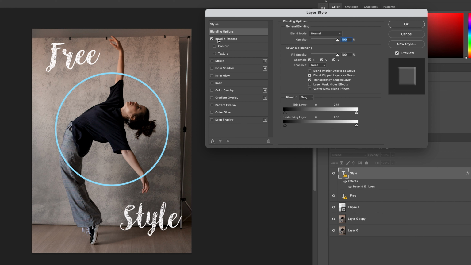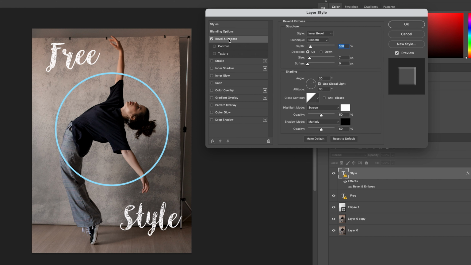Then you have Bevel and Emboss. Bevel and Emboss is mostly to make something look more three-dimensional by adding highlights and shadows to different parts of your layer. There are two main sections in this area. You have Structure. This is where you can change the style and technique used to create your bevel. This is where you also change the depth and size. The second area is Shading, which just changes the shading of your bevel. While Structure changes more of what it is, Shading changes what it will look like. You'll change the highlight, shadows, angles of the shading, and opacity.